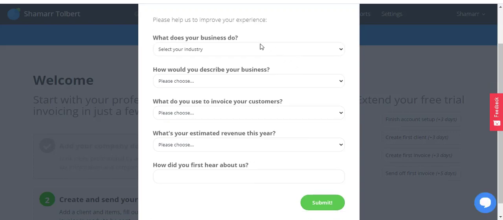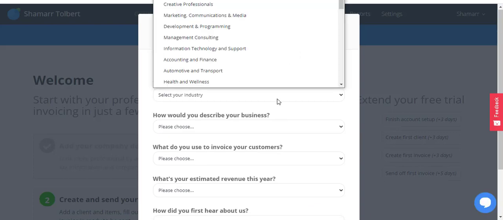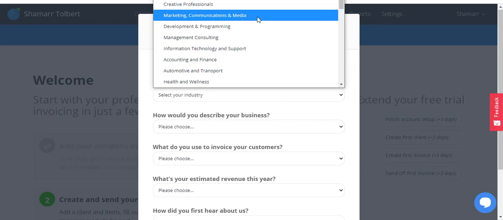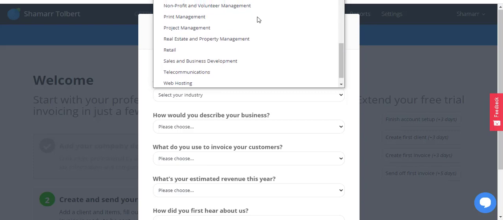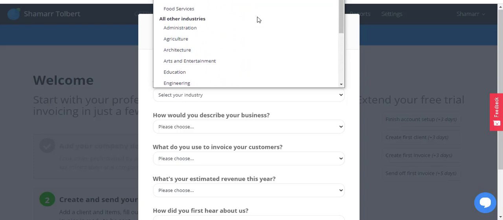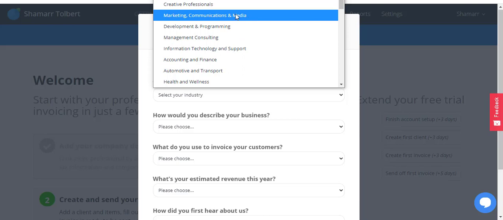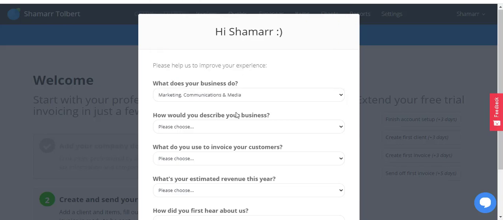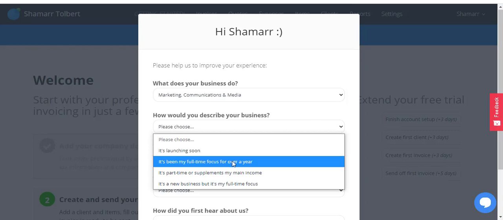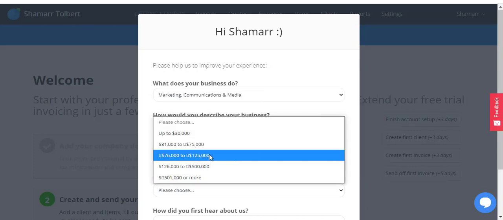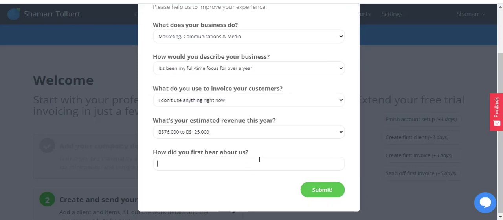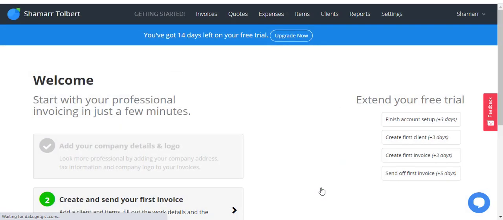All right, so you're going to tell them about your business. This really doesn't matter. This is not going to go on your invoice. So literally, just choose what best fits your industry, right? I'm just going to do marketing. I've been in business for a full year. I don't have anything yet, right? With my estimated revenue, 76,120, and then we'll just put Google, right? You click submit. None of this stuff is going to go on your invoice, okay?